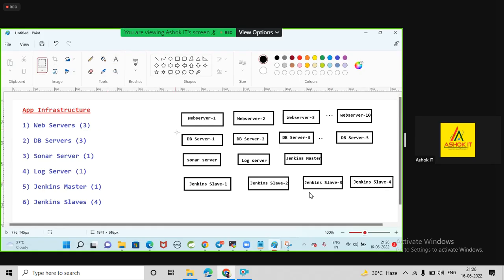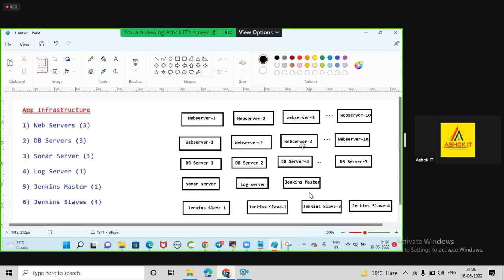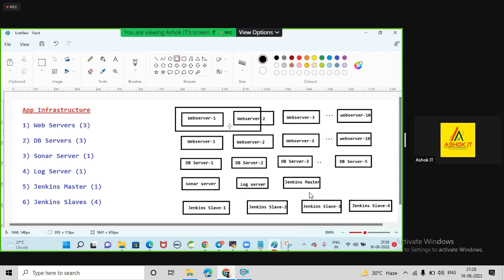Okay, these 10 web servers I am using for dev environment. Then what about the web servers for SIT environment? Or else I can say that these 10 web servers I'm using for non-prod environment. That means not production. And these 10 web servers I'm using for prod environment.